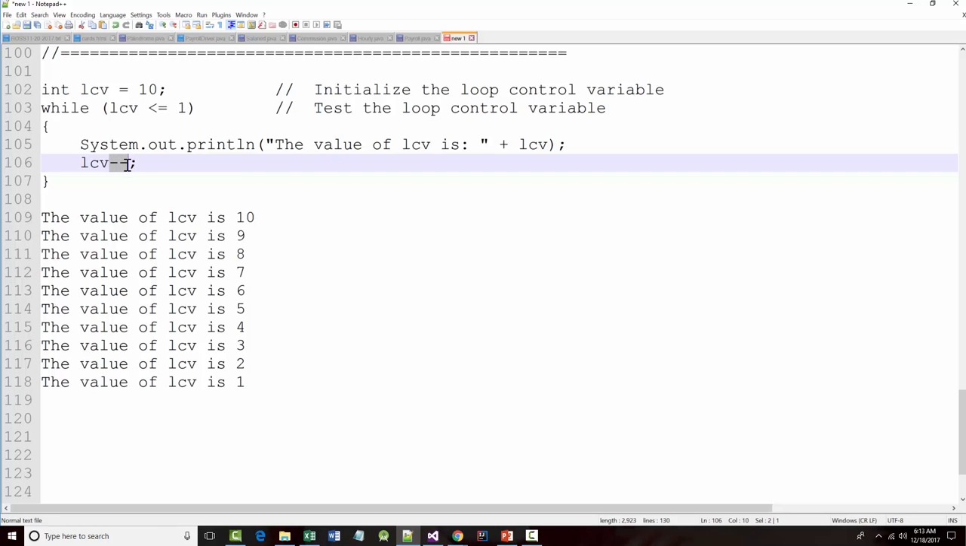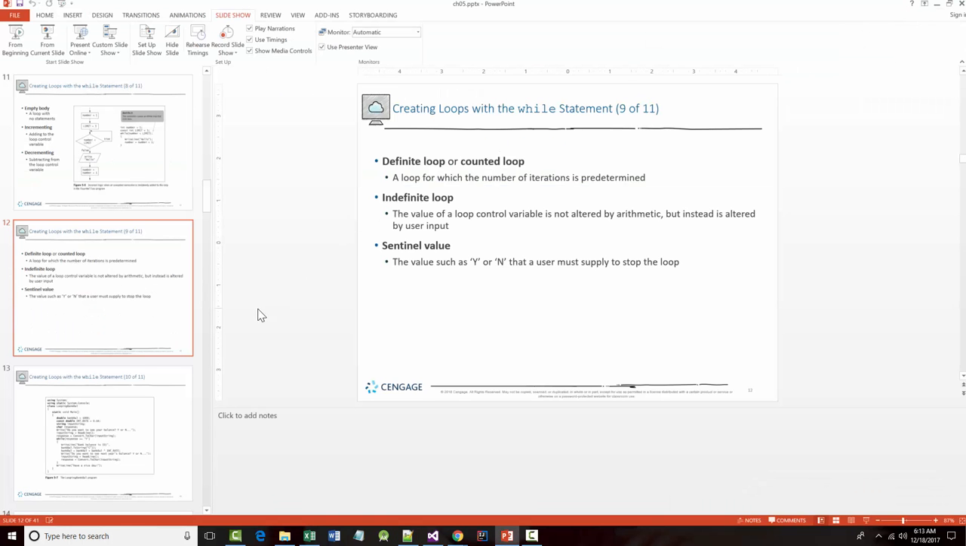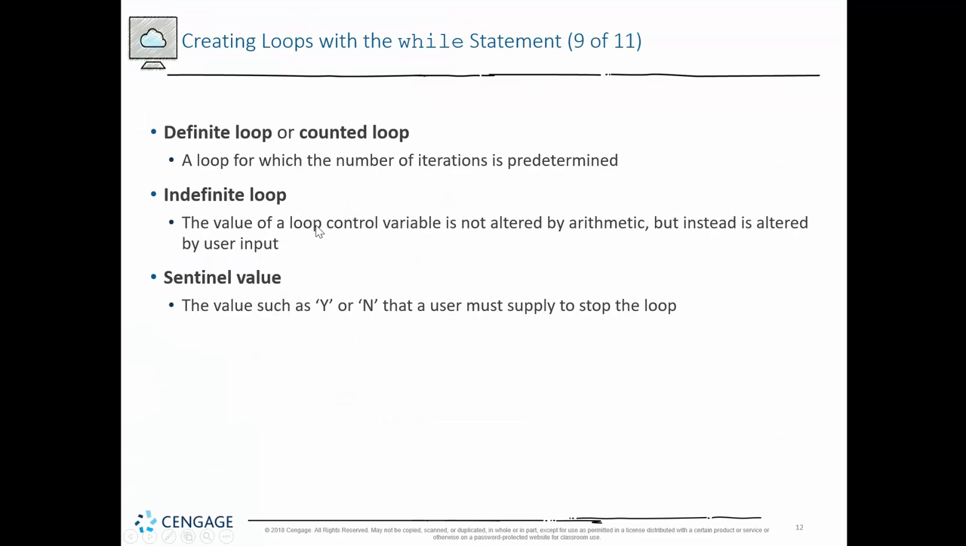Or again, instead of saying that, we could have done the minus first, or we could have said LCV equals LCV minus 1, or we could have said LCV minus equal 1. Any of those would have worked. All right.